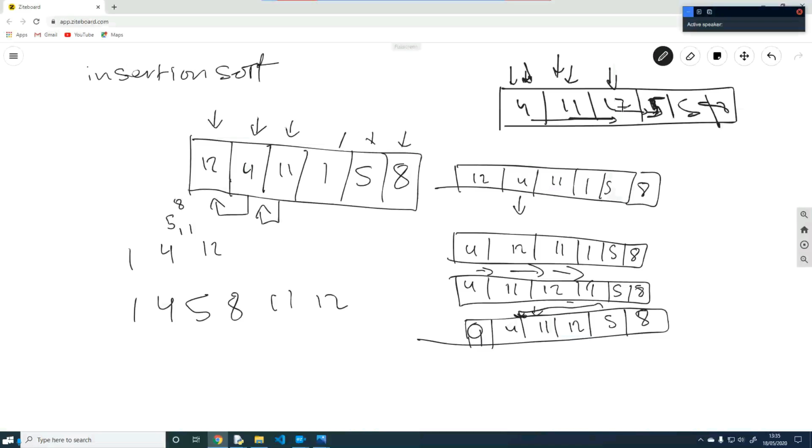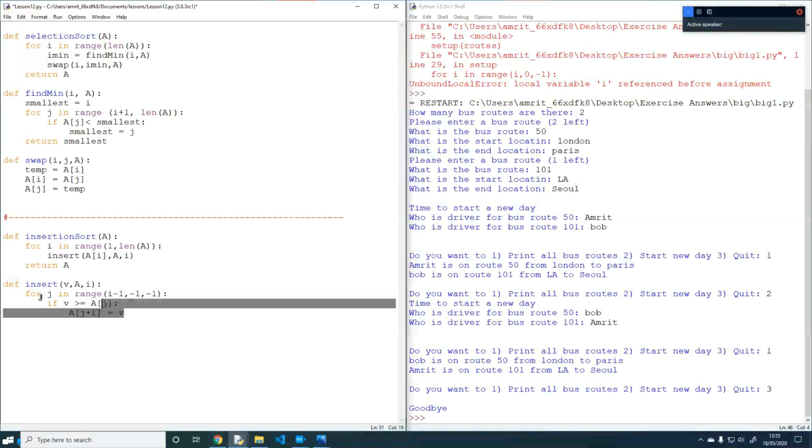So this is a scenario where we moved 12 down, we moved 11 down. Now we're comparing it to 4. Well, 5 is bigger than 4, so we need to put it in this free cell here now. Of course, if this was 1, we would have moved down the 4 and put 1 in here. That's the scenario where what we're looking at is smaller than what we're trying to insert into the correct place.